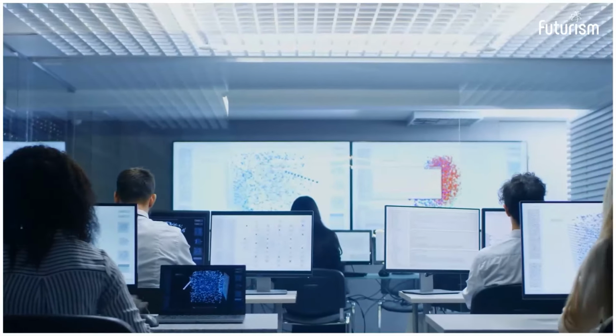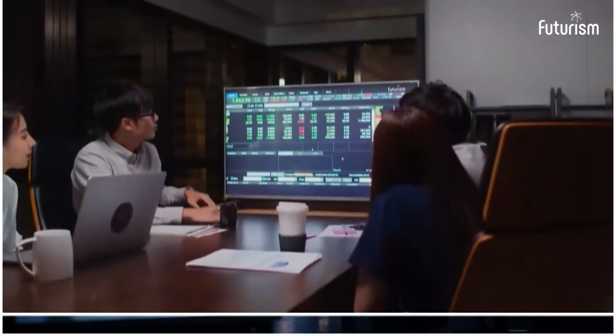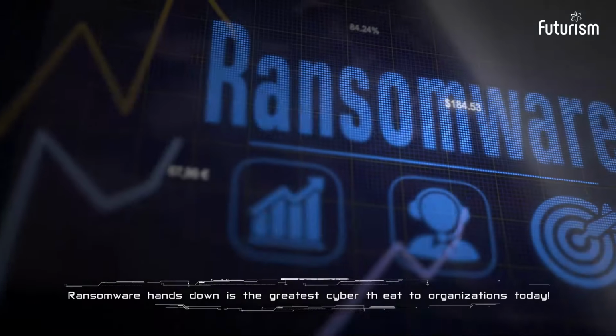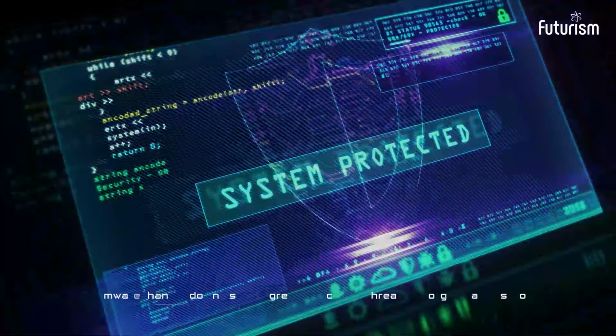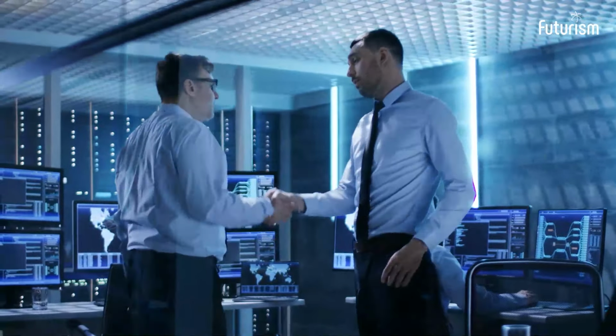Futurism ransomware protection as a service blends a perfect mix of tested cybersecurity awareness framework, threat intel, and certified security expertise to thwart off these attacks. Ransomware, hands down, is the greatest cyber threat to organizations today. Don't fall for the bait. Get help now.